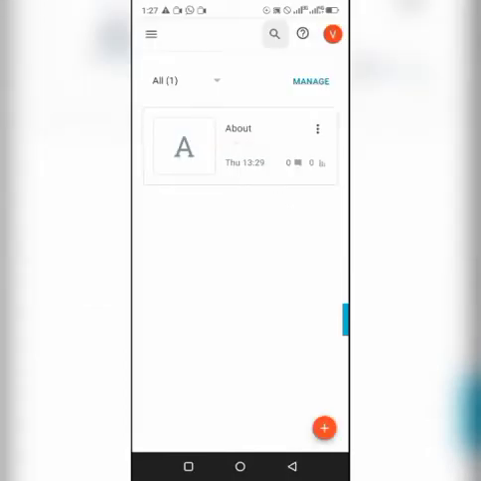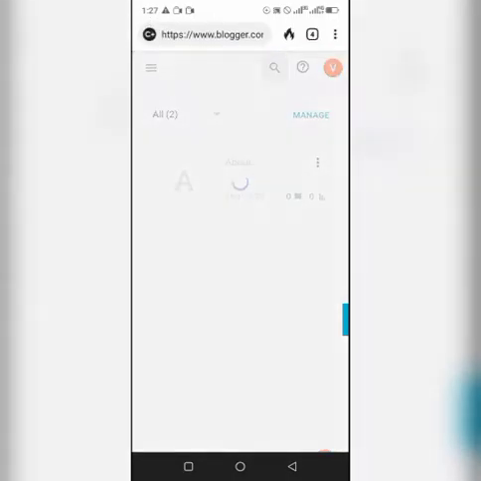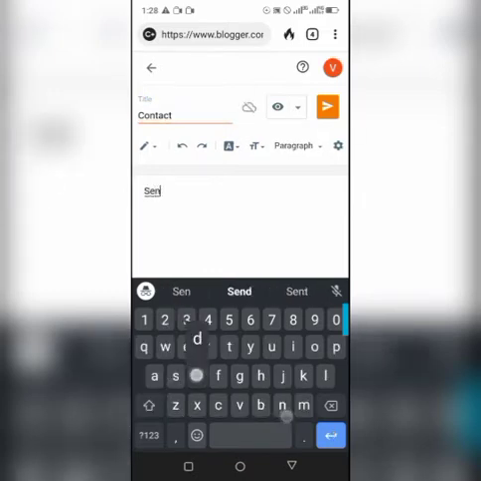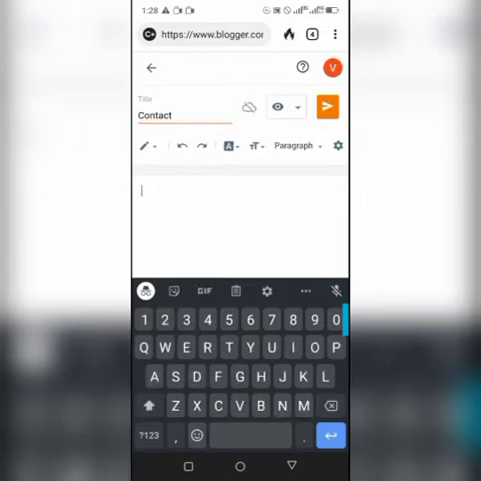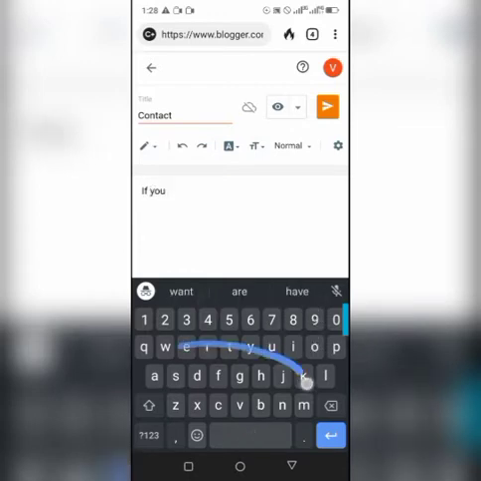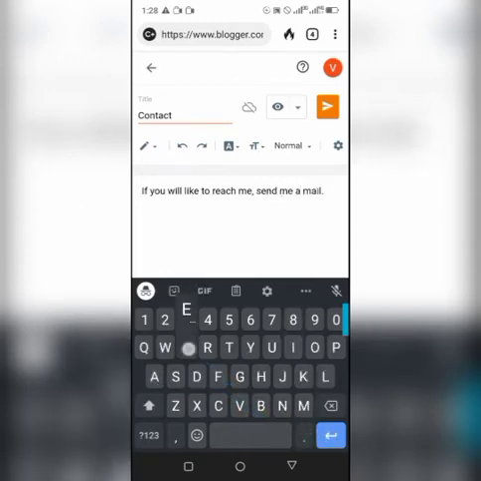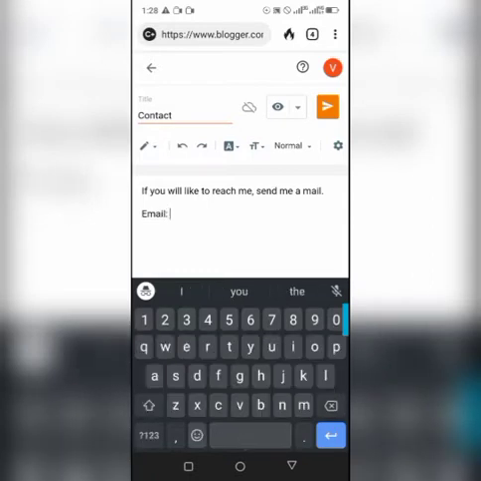Going back, you can also add more pages by pressing the plus icon. You can add your contact us page or contact me page. Contact us, say contact, and you can say send me. If you would like to reach me, send me a mail. You can write whatever message you want to put there. Don't follow what I write, I'm just rushing.